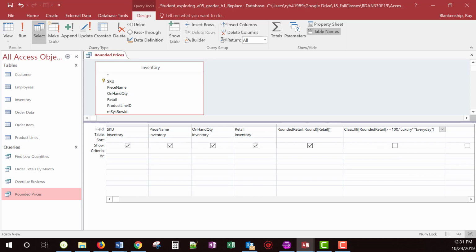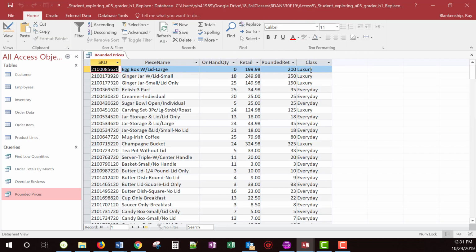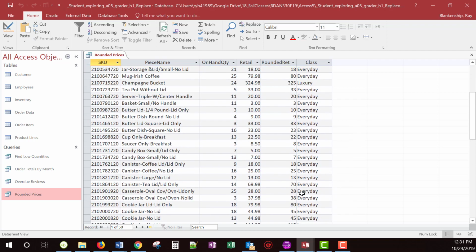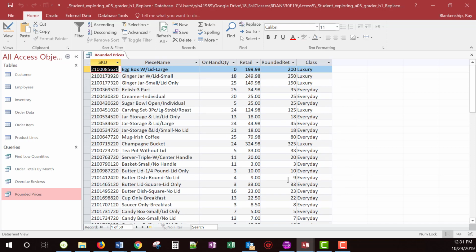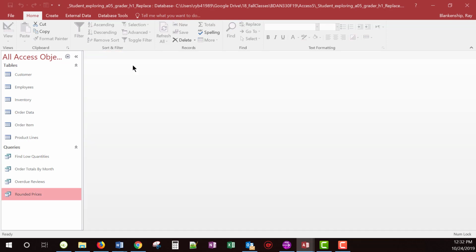And we want to run this query. And so now we have class, and you can see if it's greater than or equal to 100, it's going to be luxury. Otherwise, it's every day. It's the class. So that's how you would do that. Save it, close it.